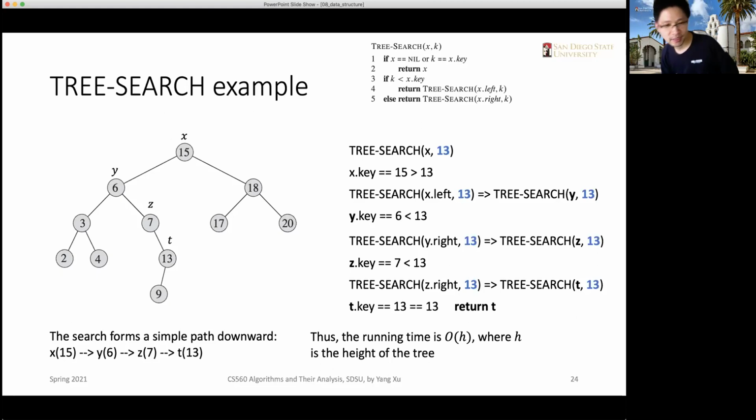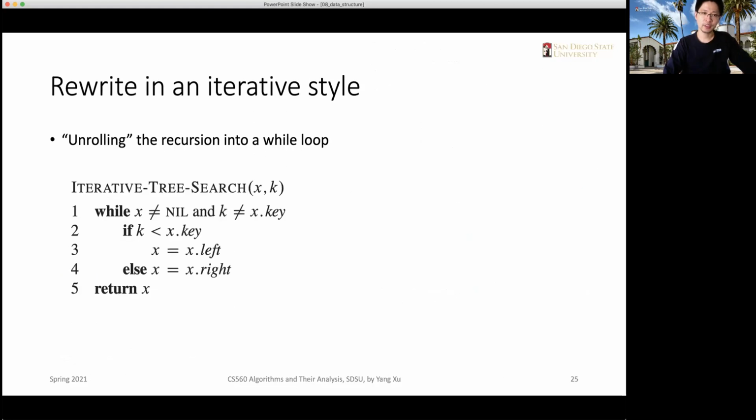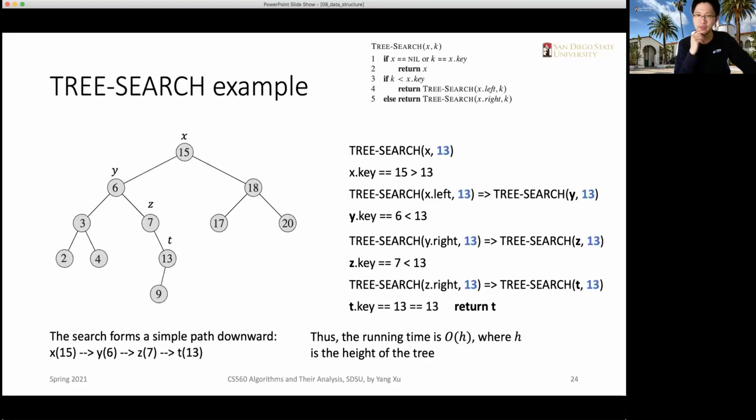Basically, at most we let the algorithm flow down from the root node to the bottom node, which means the running time is proportional to the height of the tree, okay? And we know that the height of a tree is at the level of the logarithm of the total number of nodes in a tree, okay? So this is a recursive definition of the tree search.